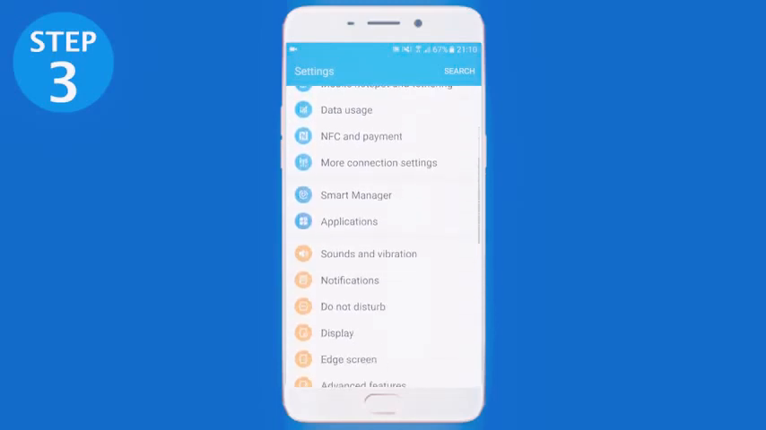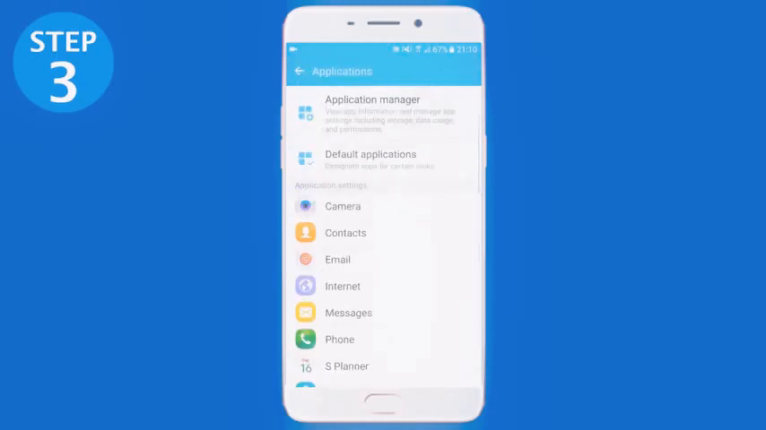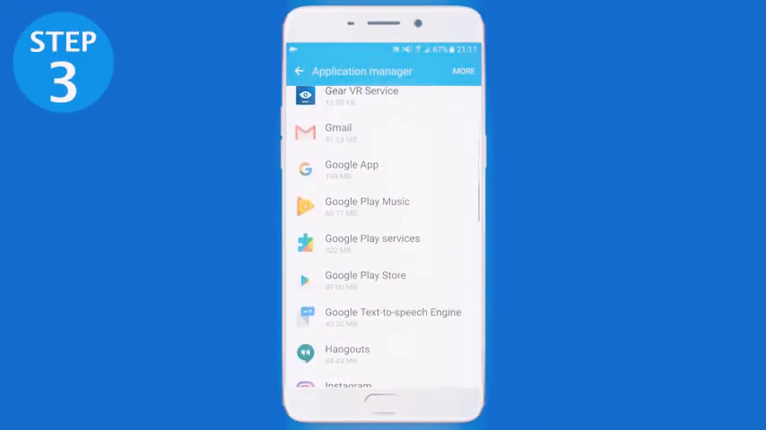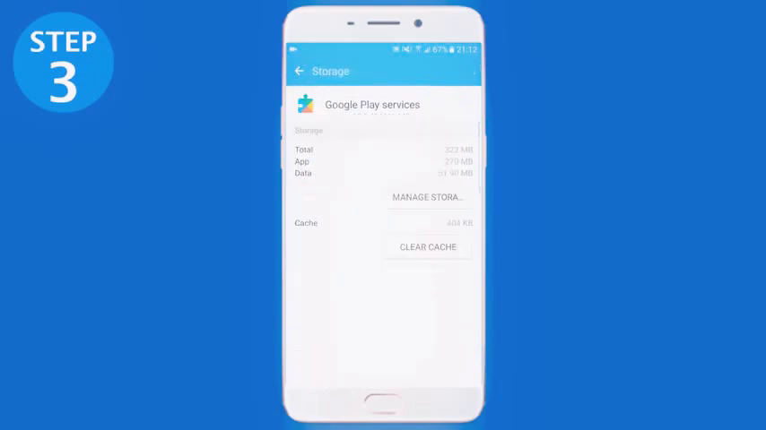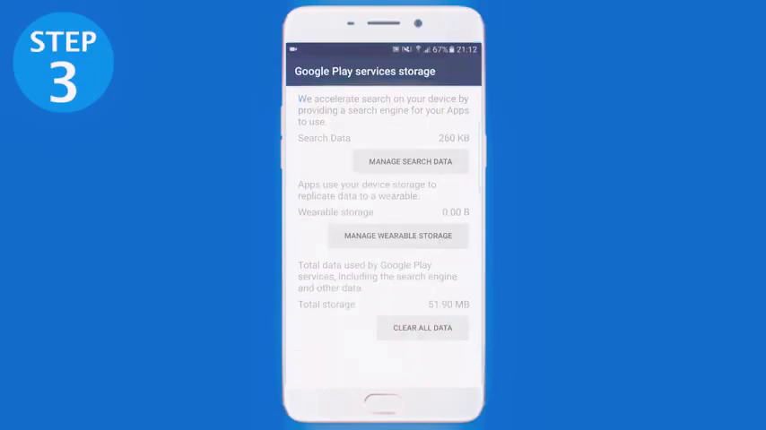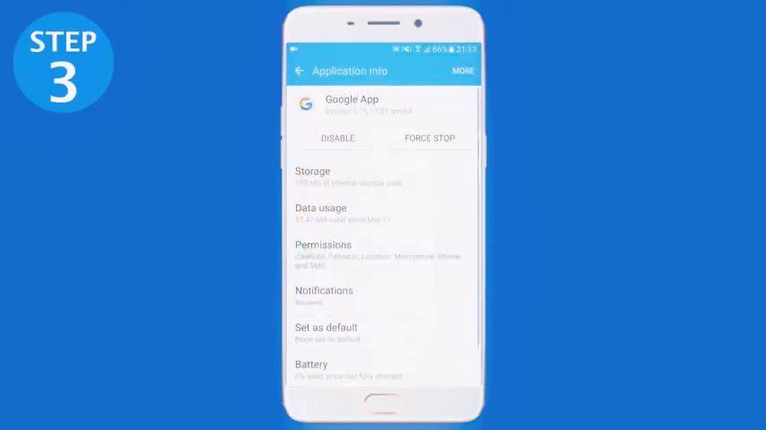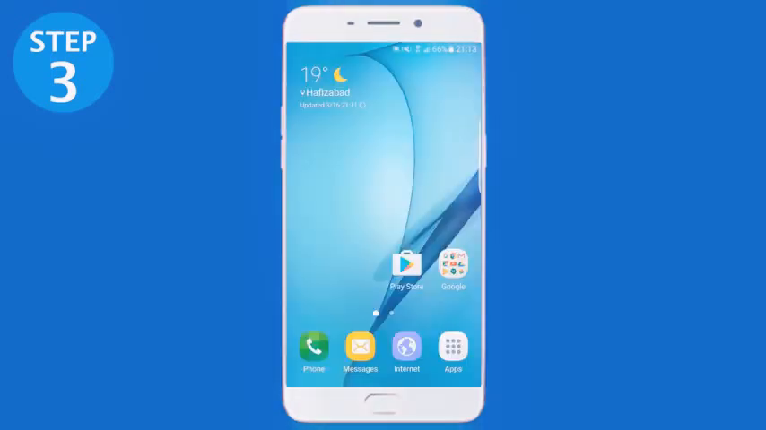After setting US English as default language, go back to the settings menu and find the app section and open it. Now from here you have to find the Google Play Services app and open it. Now go to storage, then manage space, and from here you have to clear all data. The same thing you have to do with the Google app. Once that is done, go back to the home screen and clear all apps from the recent window and make sure no app is running in the background.